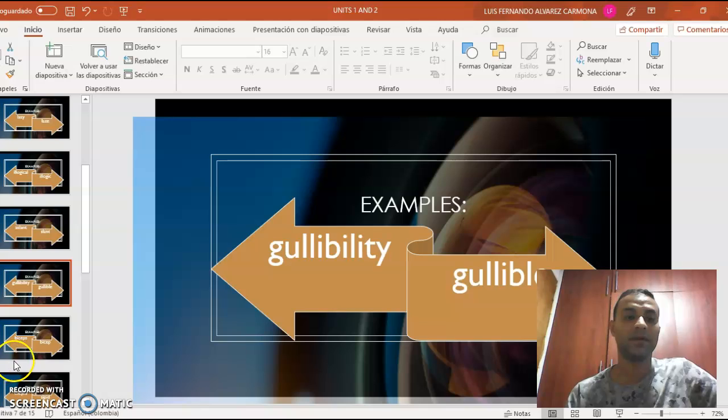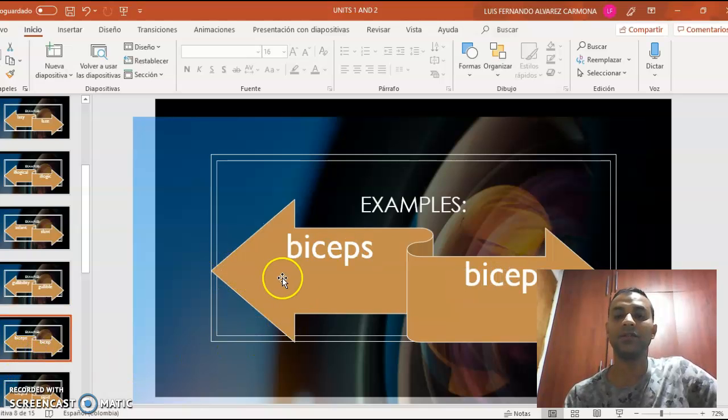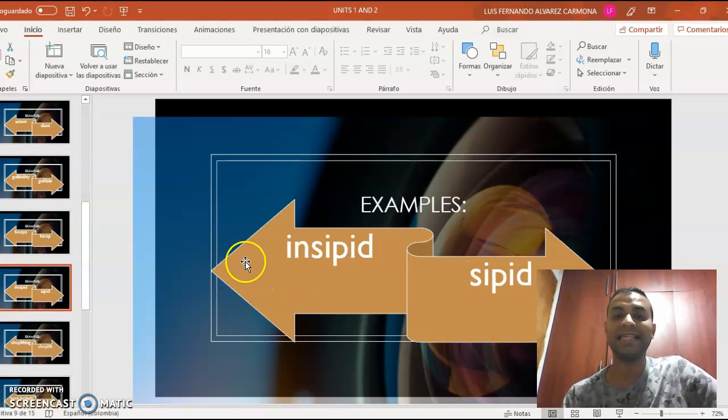Another situation we can have in back formation is biceps, which is a plural noun, and it becomes a singular noun, just removing the s at the end of the word. We're just getting back to back formation. Another one we have here is insipid, which is an adjective, and it becomes sipid, which is another adjective. Insipid, removing this affix, in this case a prefix, becomes sipid.